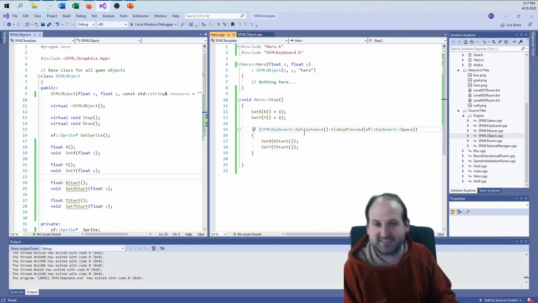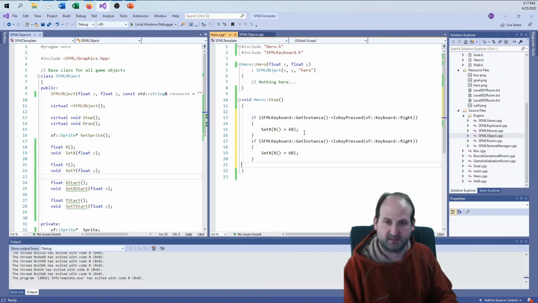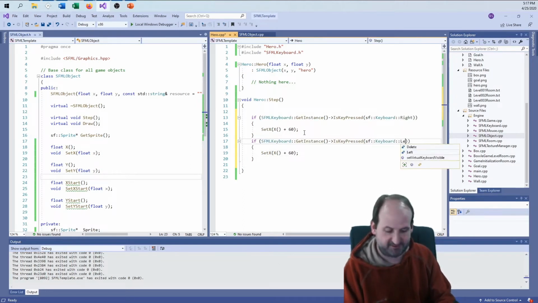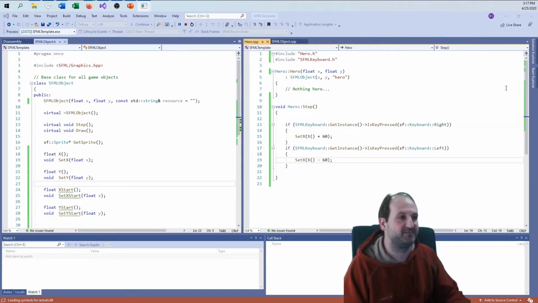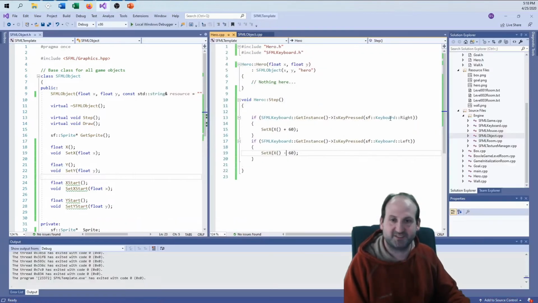But you could also see then, if that's the case, instead of spacebar, how about right arrow? Just see where we're going with this. X plus 60. If I press the left, how about I go back 60? And so you can see I can go right and left. And that's all there is to it, right? Of course we need some if statements, some checks to handle collisions. But you can see I can't go up or down, but I can go left and right, 60 pixels at a time. So we're getting closer to finishing this project up.